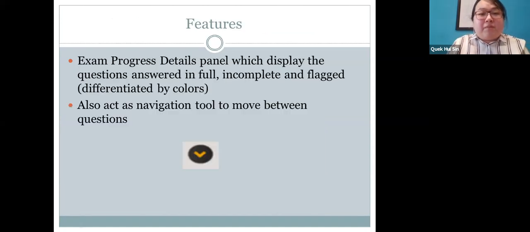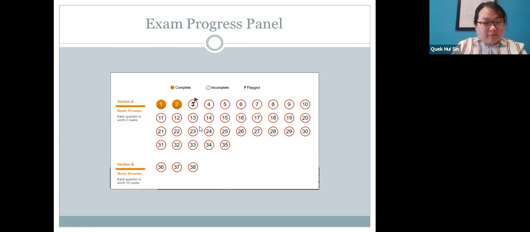Now, if you need to go from question 1 to question 50, it will be very silly for you to click next 49 times, isn't it? So in the exam, there will be an exam progress detail panel. On the top of your exam, there will be an arrow facing down. You click the arrow, then they will show you a list of questions, something like this. So you can choose between different questions. If you want to go from question 1 to question 35, you just click on question 35. You don't have to click next 34 times. Not to say you cannot, but as a senior, I tell you don't do that.